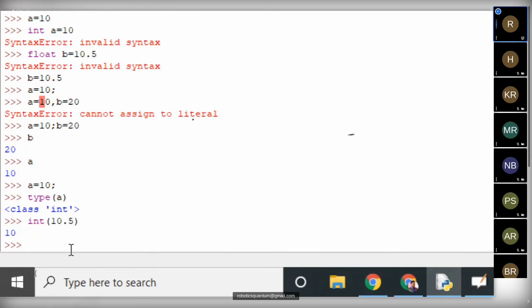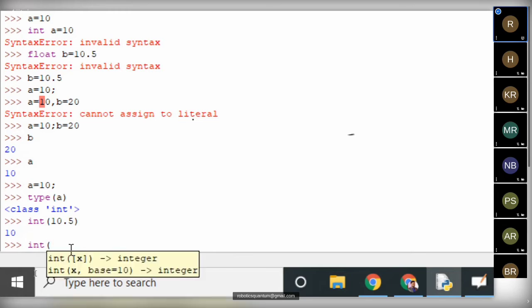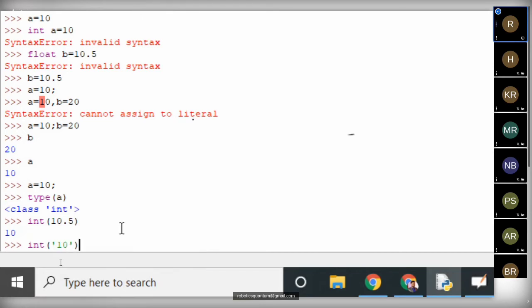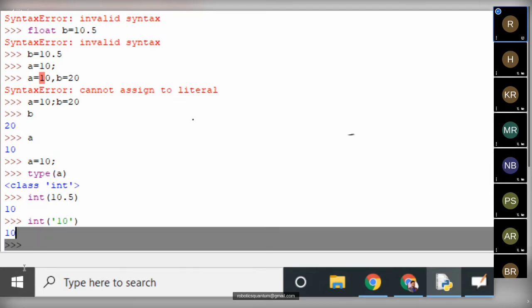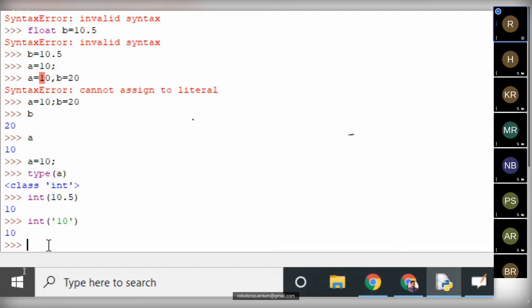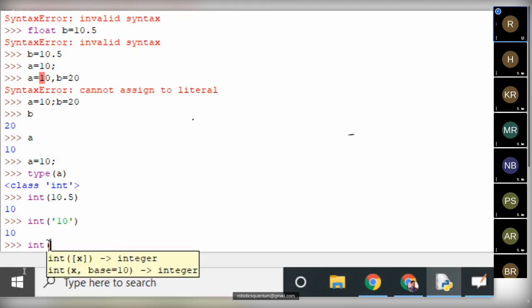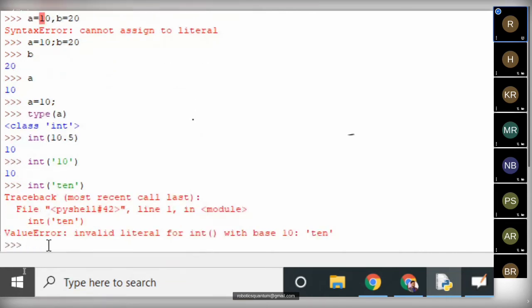Okay, so the same thing next, int of, if I try to convert 10 inside single quotes, here we are trying to convert an integer string to an integer. See, I'm mentioning that integer string to the integer. If I try to convert int of, the same in single quotes, it raises an error. Okay, because here 10 is an integer number, here 10 is a string.